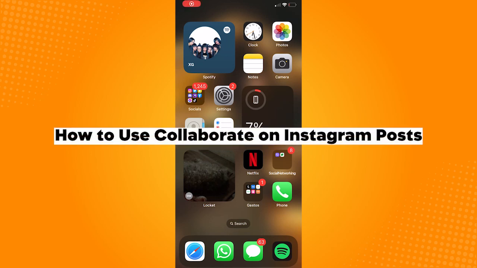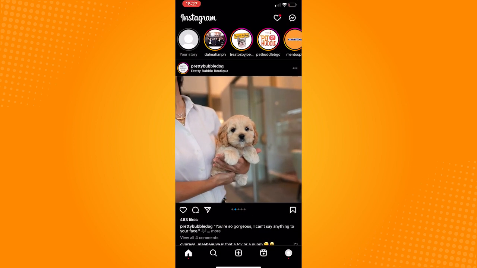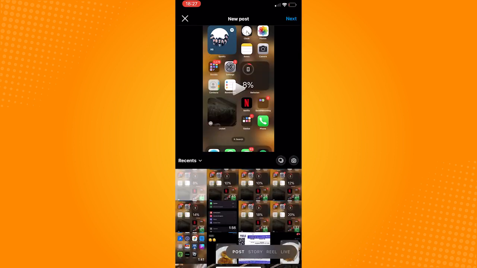How to use Collaborate on Instagram post. So go ahead and open your Instagram application. Then you just want to create a new post normally. To do that, go tap the plus icon on the bottom part of your screen.